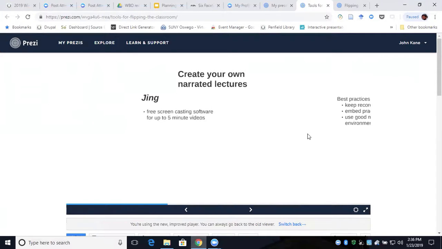Jing has been out there for a while. I wouldn't recommend it all that much, but a lot of people have used it. And the reason I wouldn't is I believe it's still Flash-based, and Flash is pretty much disappearing. But you can use it. It's free. You can create up to 5-minute videos, which is not a bad length for these types of things.